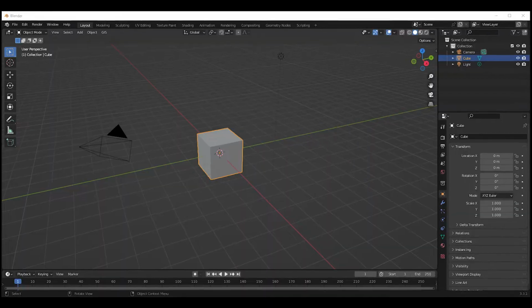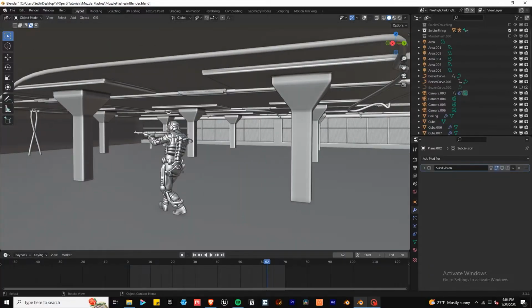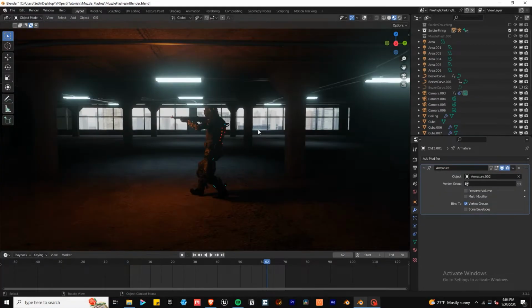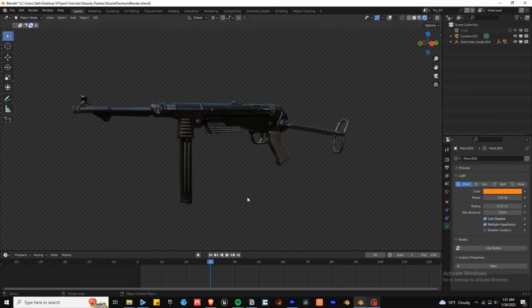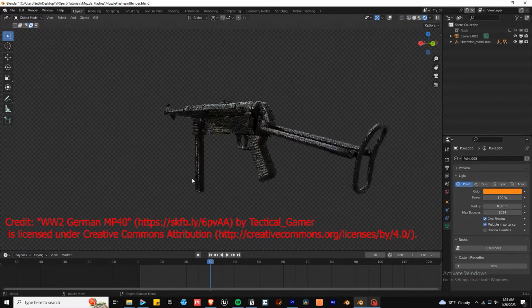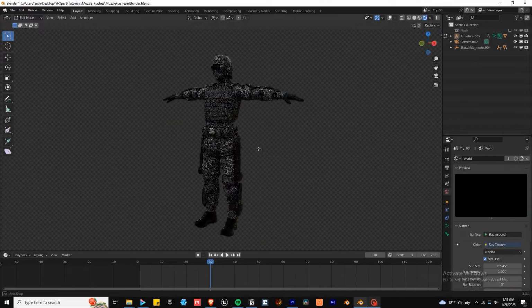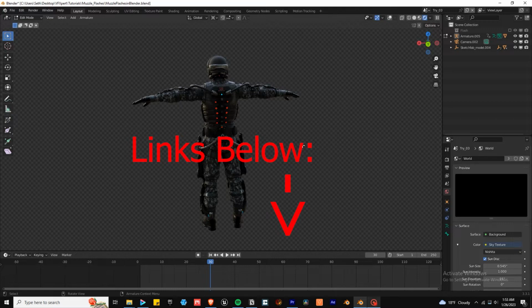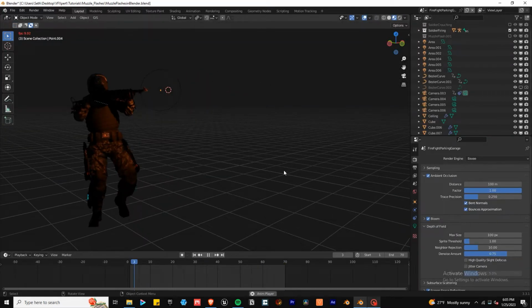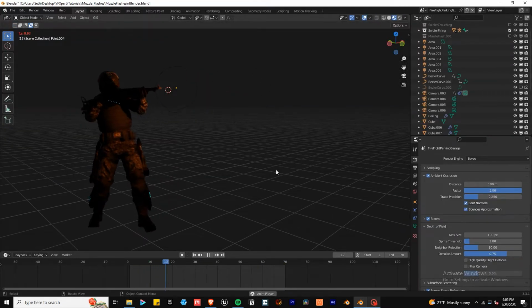With that out of the way, let's jump into Blender. I just set up this scene to showcase the effect I'm going to be making. Let's go ahead and isolate these selections to make it easier to work with. By the way, the model of the MP40 is free on Sketchfab, and the soldier model is free on Mixamo.com. You can obtain them from the links in the description below. As you can see, I'm using a point light to simulate the lighting of the muzzle flash on the character.